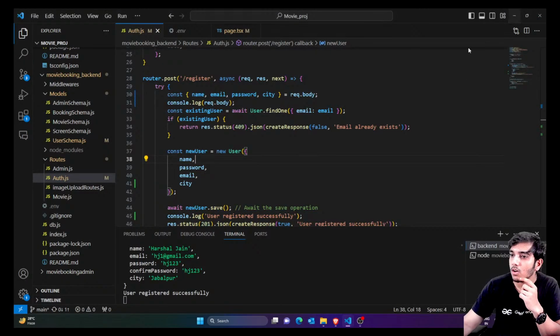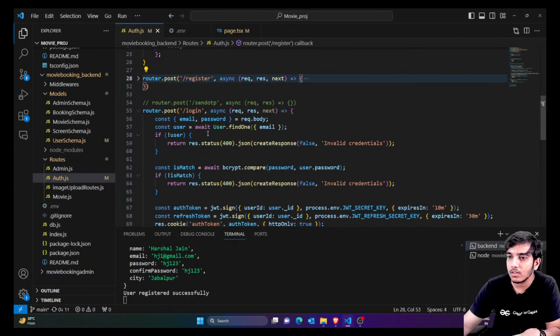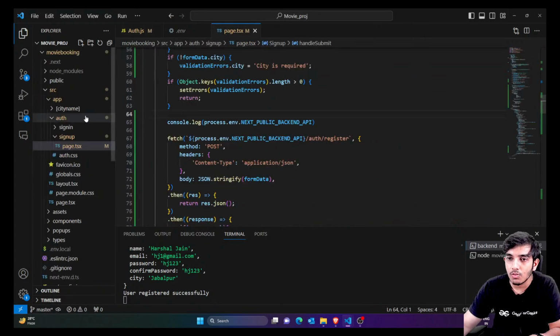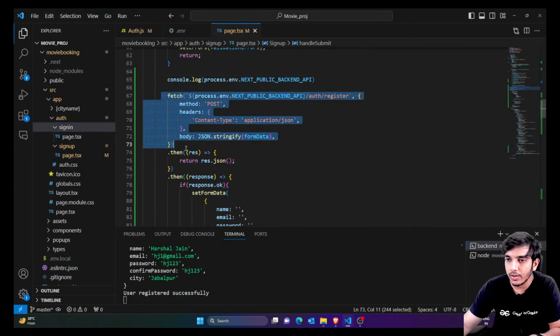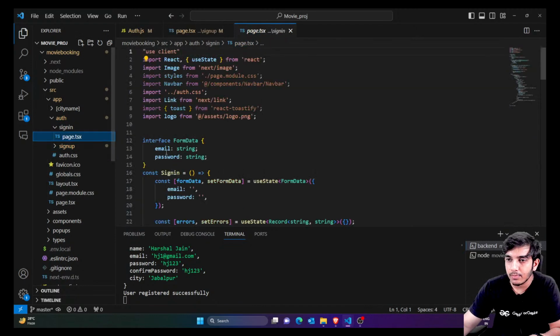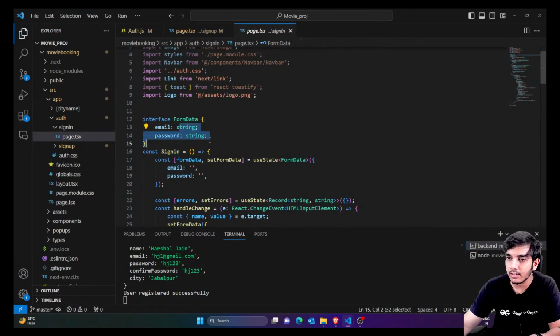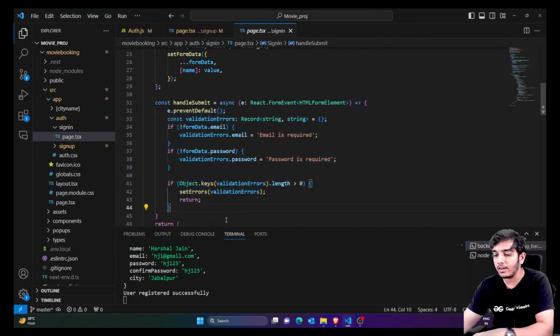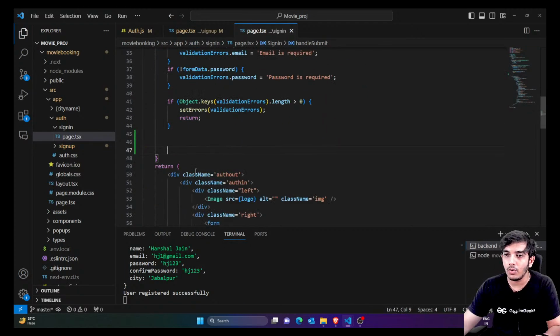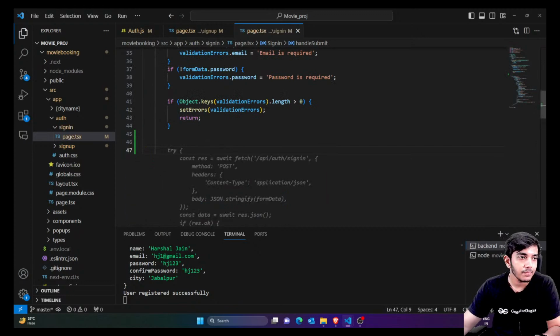Similarly, we are going to perform the login part. So register API is done. Similarly, we have the login API. Login API has email and password. So I'll just say login, and in the similar way we are just going to call the login API. Let's go to the sign in page, that is login page. We are already taking email and password, and after checking validation, we are just going to send a response.